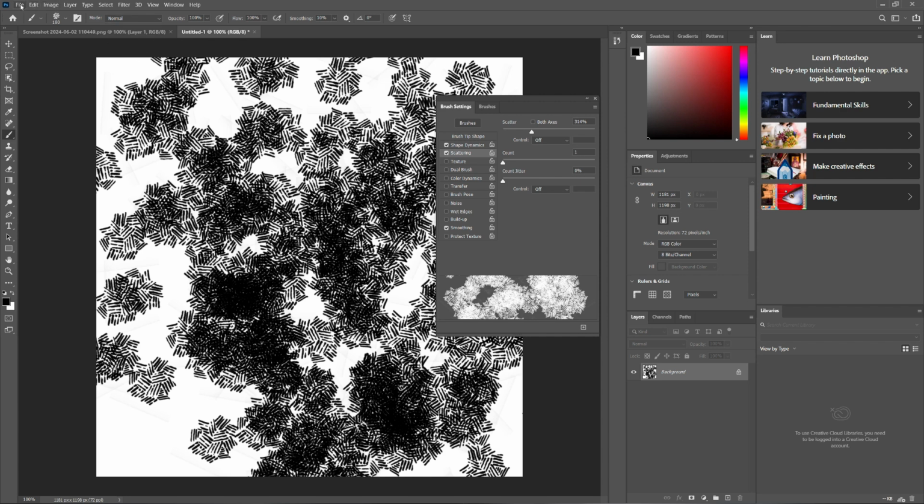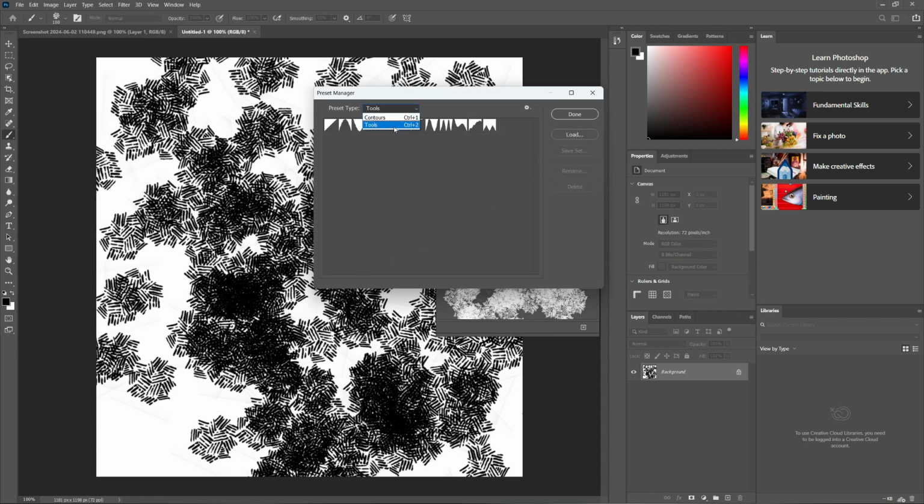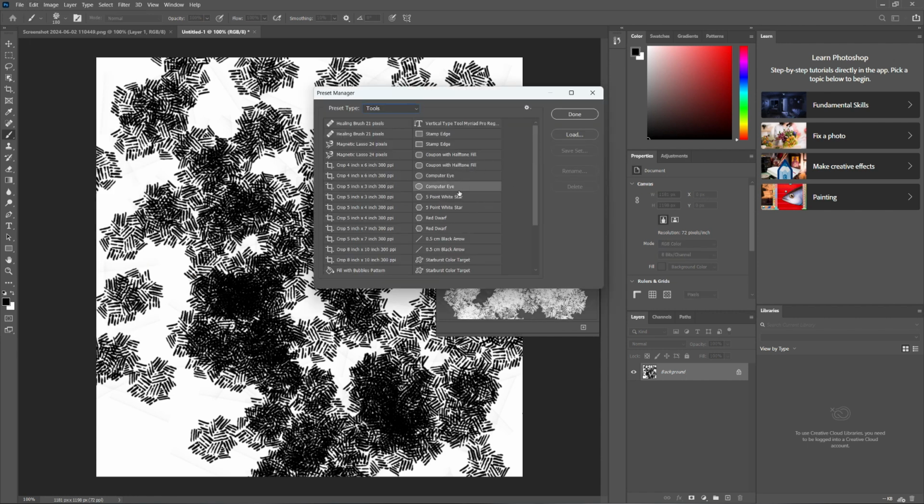Finally, if you want to save your customized brushes, go to Edit, then Presets, and select Preset Manager. In the Preset Manager, select the brushes you created, click Save Set, and give the brush set a name, such as Pattern Brushes. Click Save to store your custom brushes for future use. That's it. You've successfully created and customized your own Photoshop brushes.